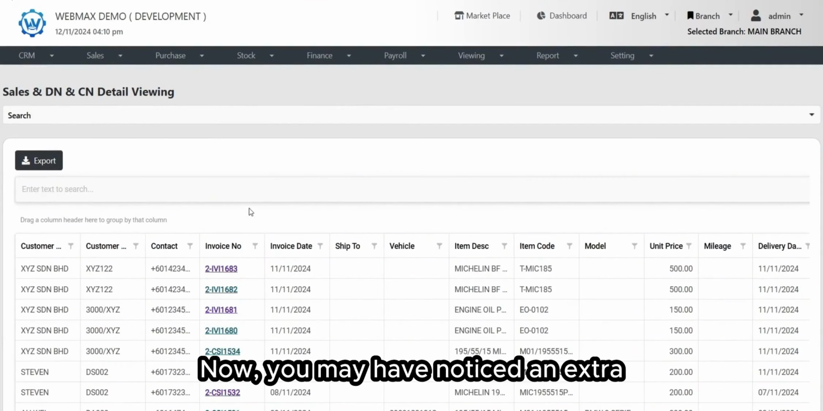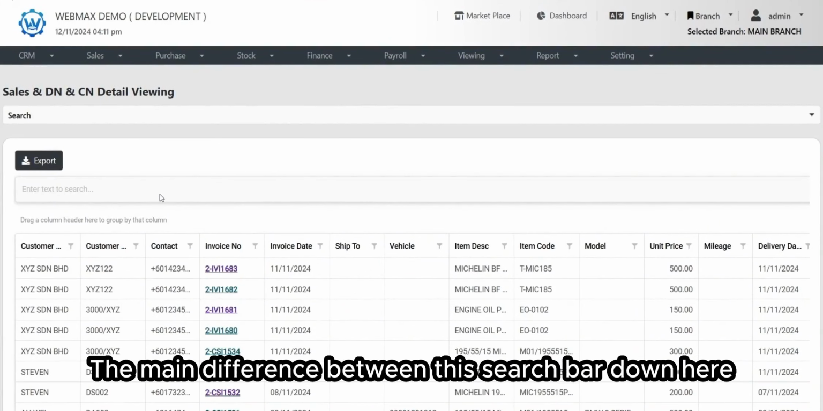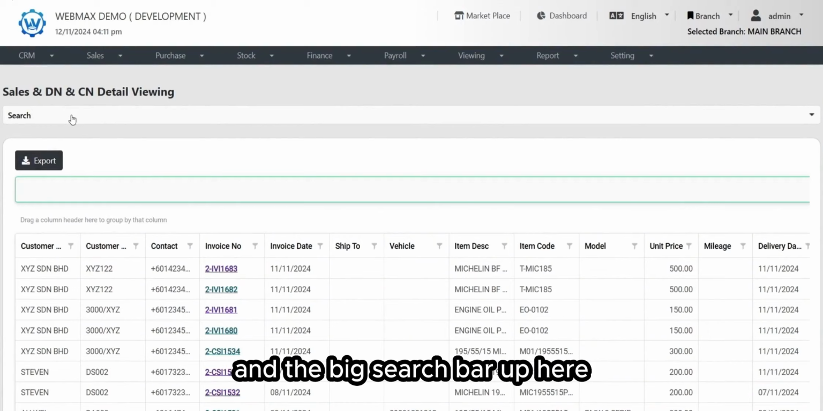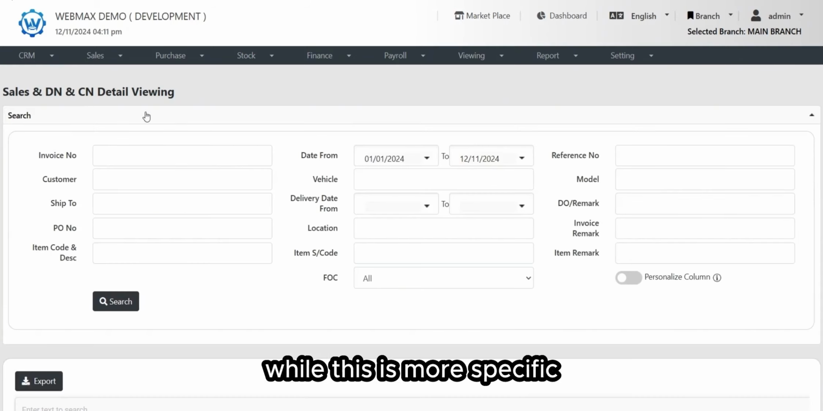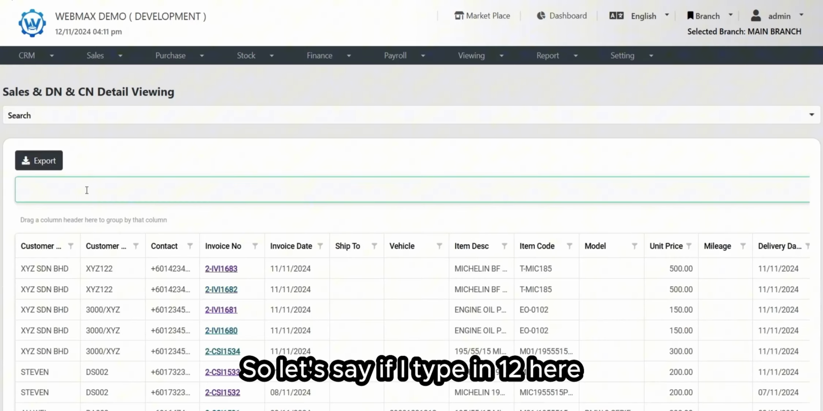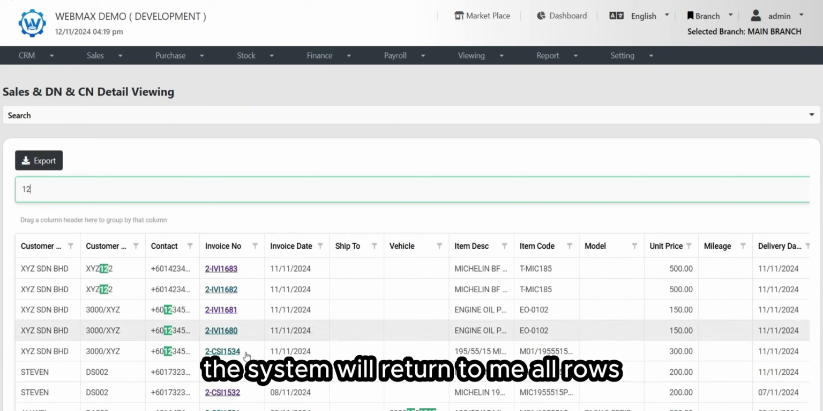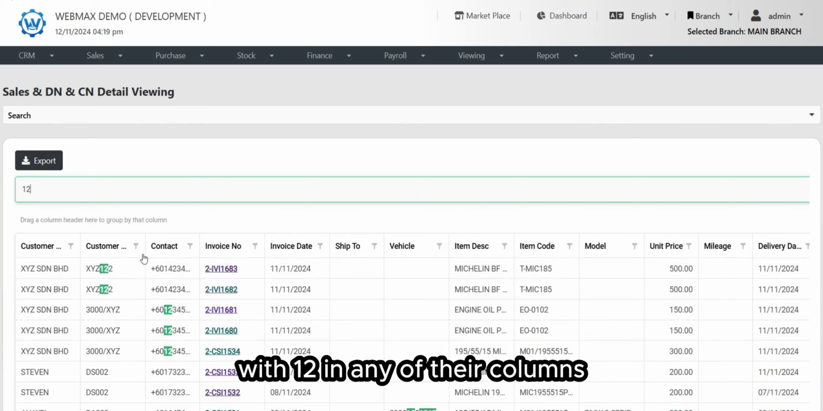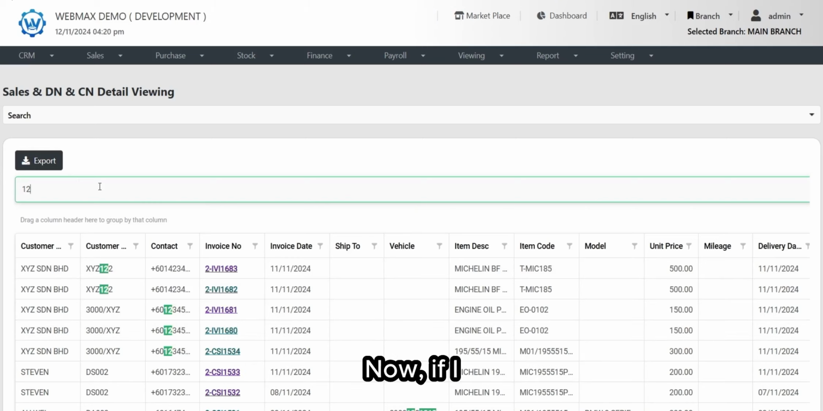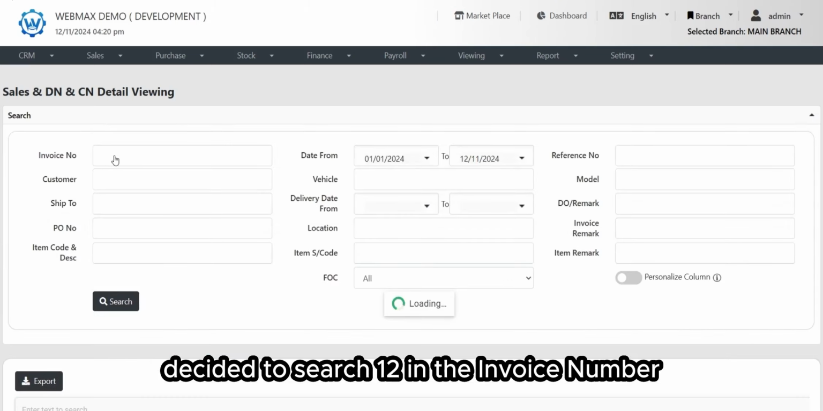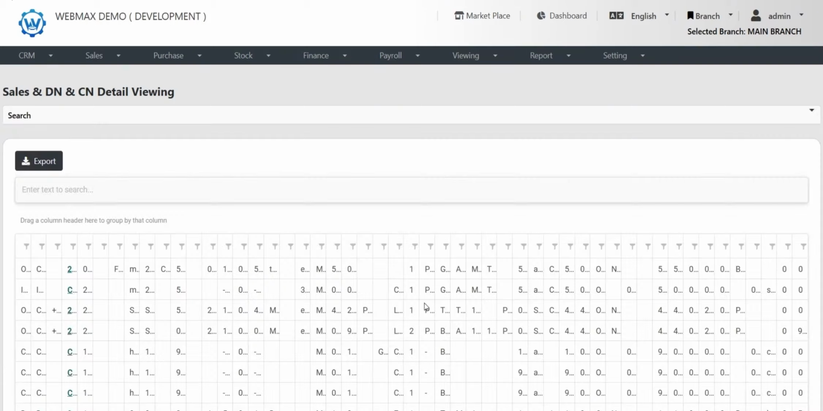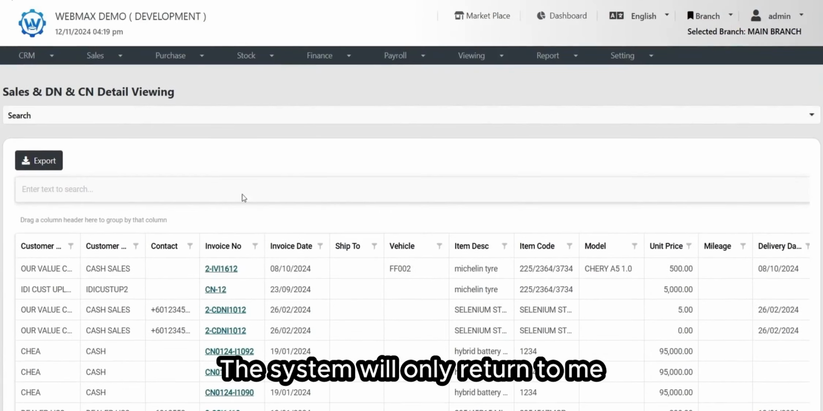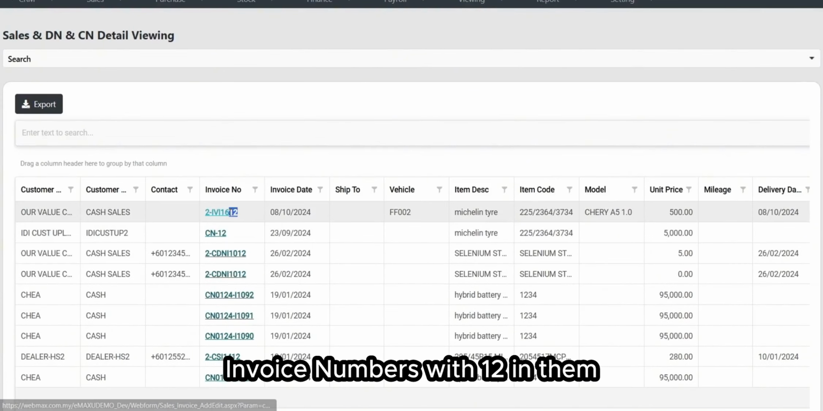Now you may have noticed an extra search bar over here. The main difference between this search bar down here and the big search bar up here is this search bar is more generic, or this is more specific. So let's say if I type in 12 here, the system will return to me all rows with 12 in any of their columns. Now, if I decided to search 12 in the invoice number tab over here and click on search, the system will only return to me invoice numbers with 12 in them.